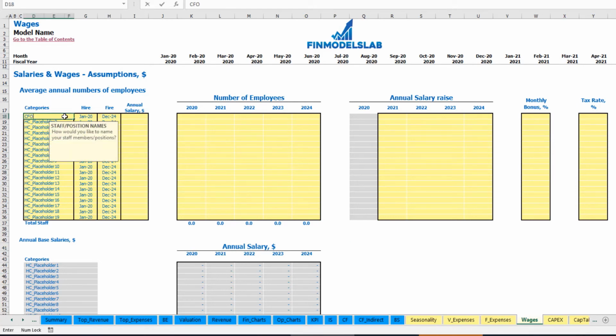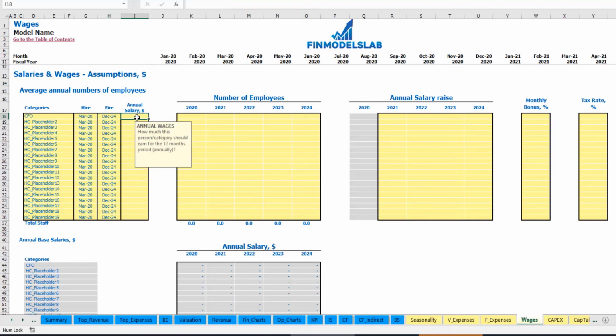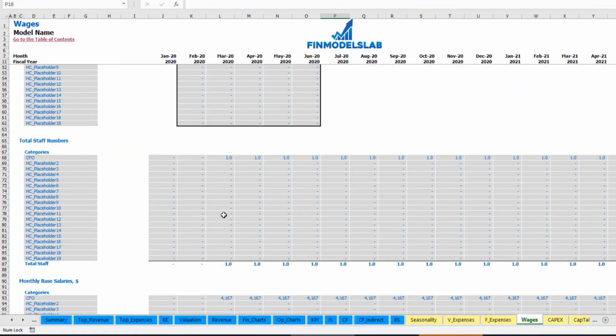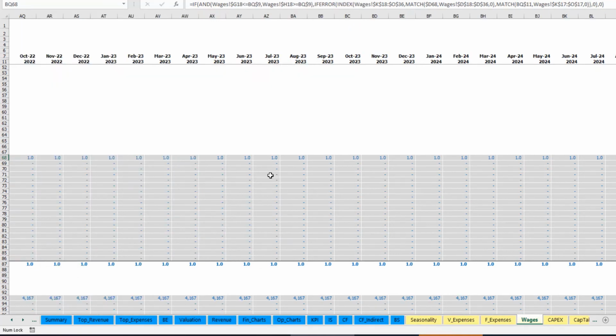Let it be CFO, which you are going to hire in March 20. You are not going to fire him, so the fire date will be December 24. So annual salary can be $50,000, and this will be one CFO over the time. So you may see one CFO, which is one headcount, starting from March till the end of the model, which is December 24.